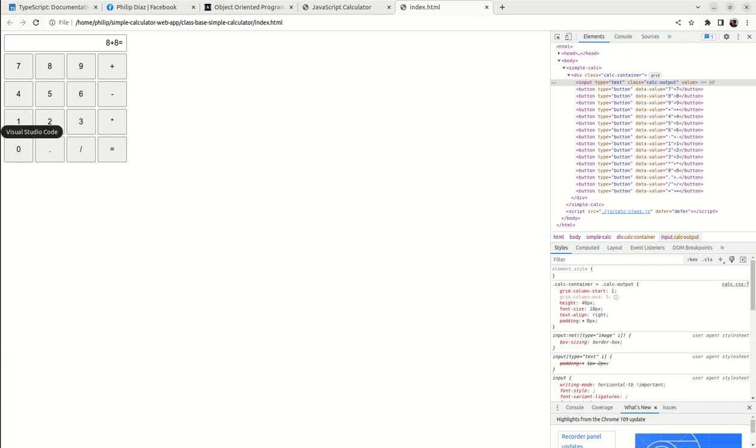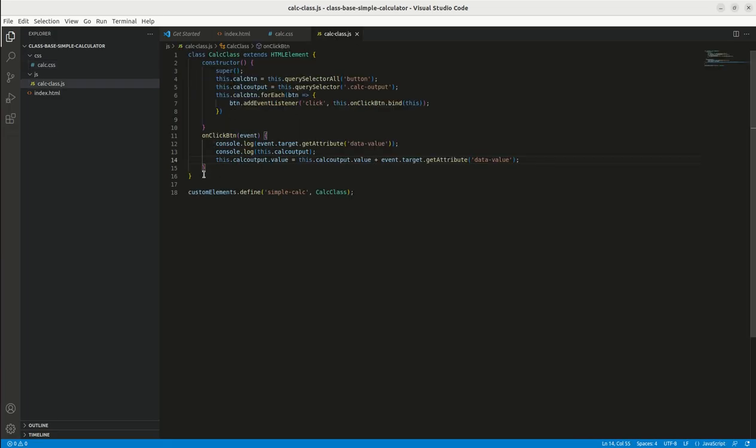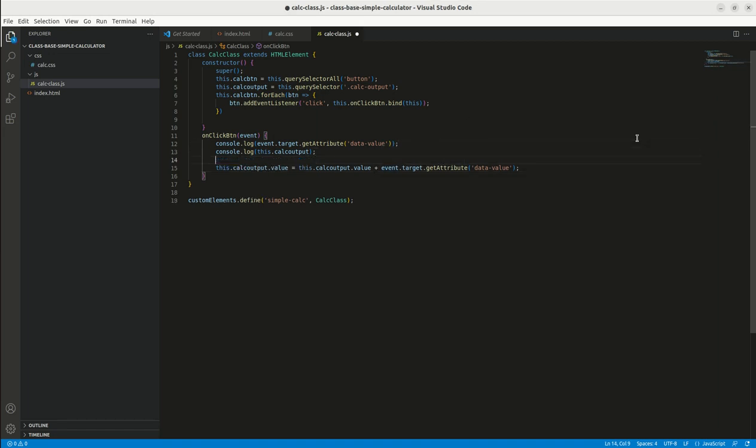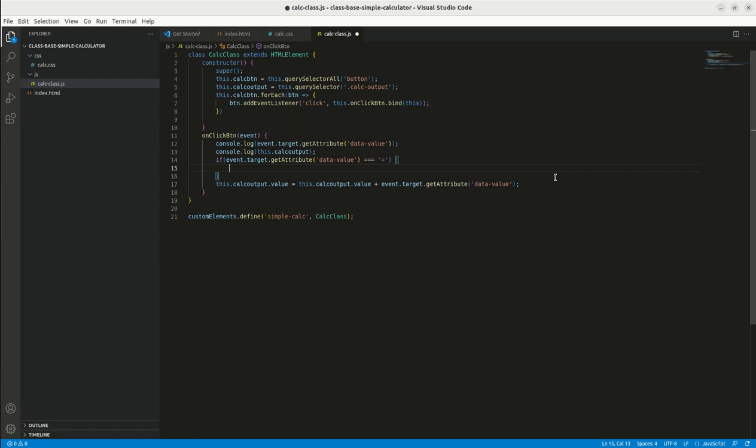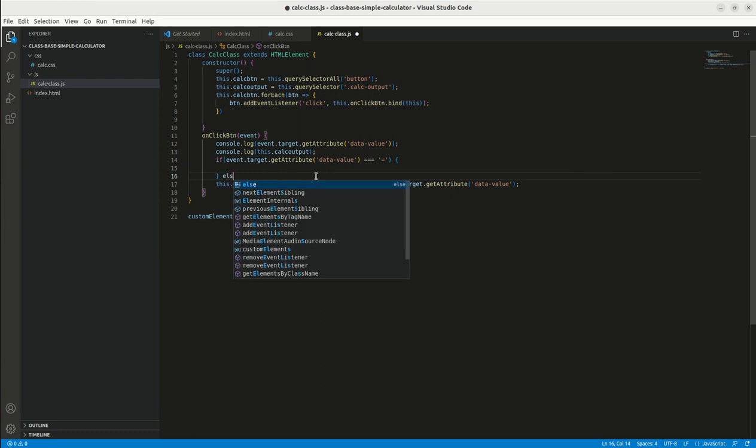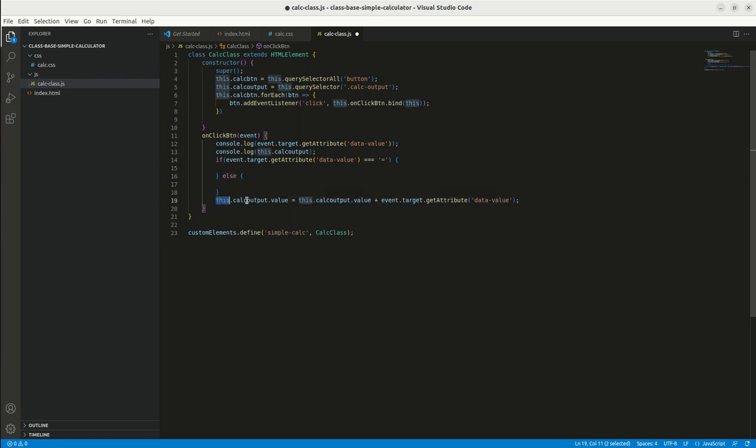So now, the equal sign. What we're going to do with this equal sign is add a condition to our onclick. So what we have to say here: okay, if event target, we're going to copy this right away. It's much faster. Event target is equal to the equal sign, because it's a string. If it's the equal sign, else, this will be the action.